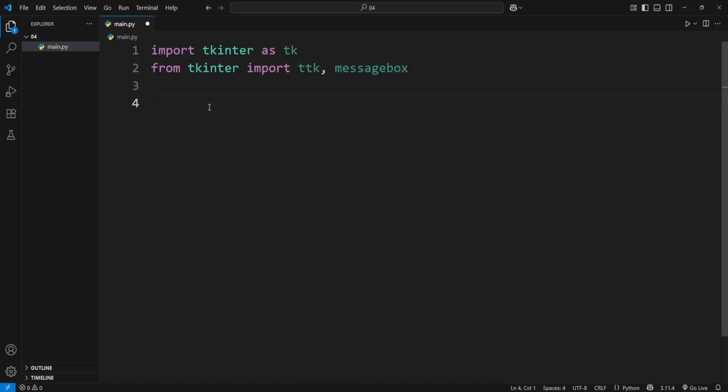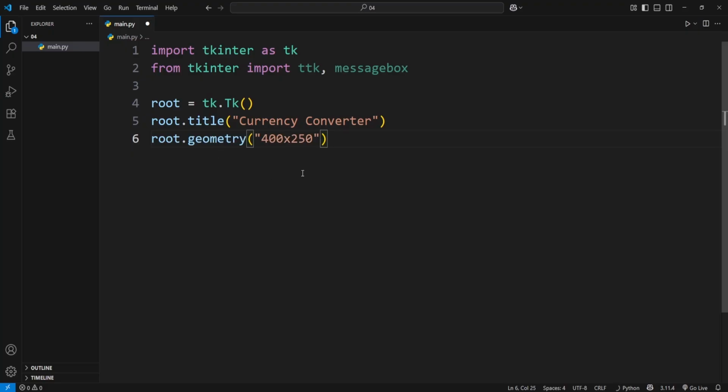Next, I'm going to create the Tkinter window. So I type root equal to tk.Tk class. After that, I'm going to assign a title. So I type root.title currency converter. Next, I'm going to define the geometry. So I'm going to type root.geometry 400 by 250. And I'm going to run the main loop. So I'm going to type root.mainloop.